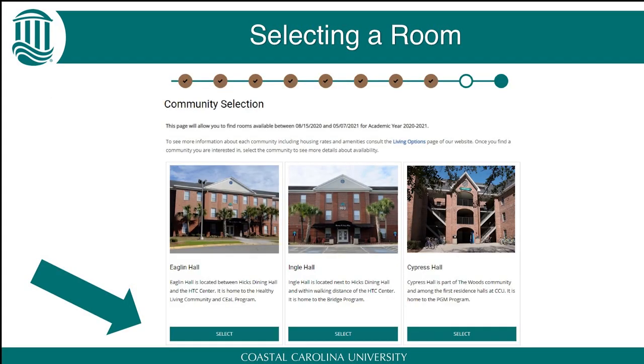When it is your time to select a space, the room selection process opens. We cannot stress this statement enough. Take your time and read all the information on each page to ensure you are following the process correctly. Missing one step may mean you don't get the space you want or you are not with your requested roommates. First, you will see the community selection page. Click Select under the community you are interested in to see what is available.